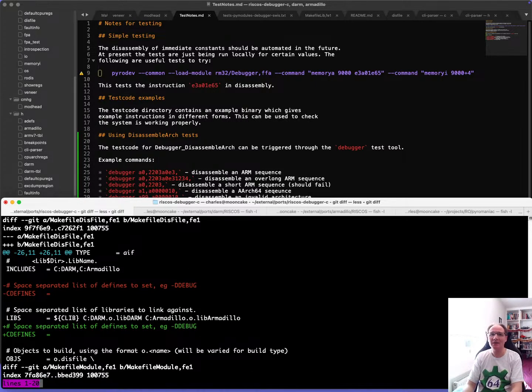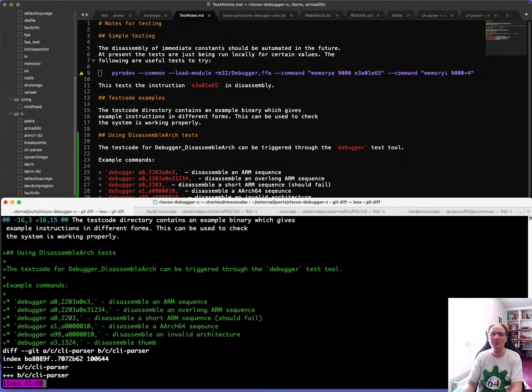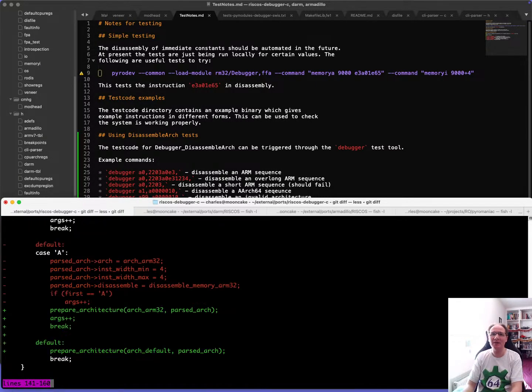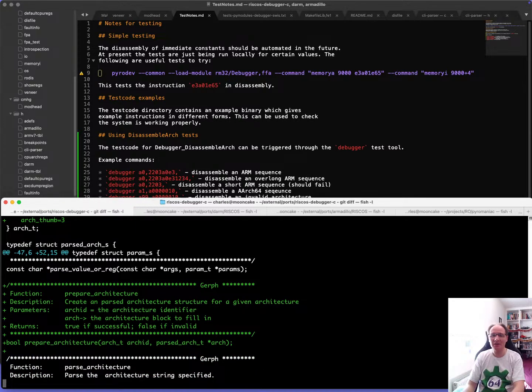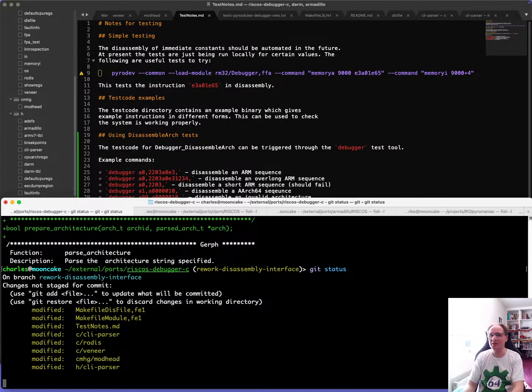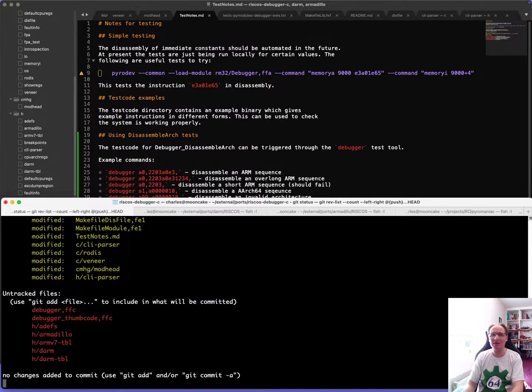Diff. Oh, yeah, that looks like what we've done. Okay. And I've added some more to the test notes, that's good. There's a few headers there that we don't want. These headers, we don't want to commit those, they're just here because I couldn't get the build environment working.